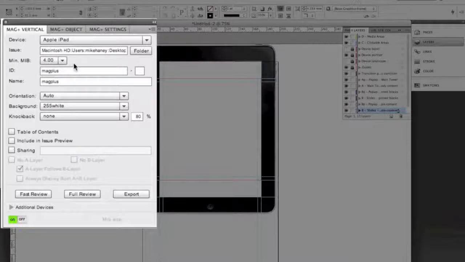What you don't want to do is start creating a 4.0 MIB, a 4.0 issue file, if your app is not 4.0 yet, if you haven't updated your app and gotten it approved by Apple. So the only time you might want to pull this down to a lower level is if the current app you have in the store is not the most recent version. You want to make sure that your users can read the issues that you're publishing.